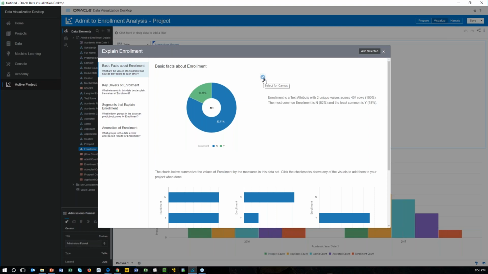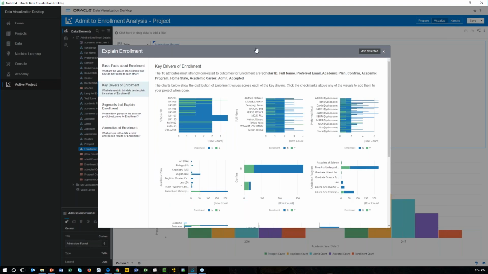So that now not only do I have the basics that I created previously, I can now add some of these additional statistics to my project going forward. I can also look at this one. Once again, we're back to key drivers of enrollment.